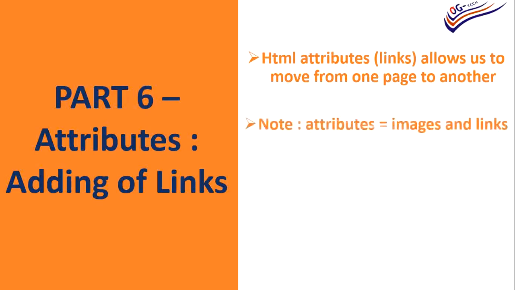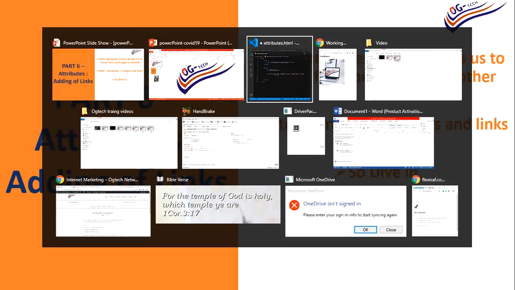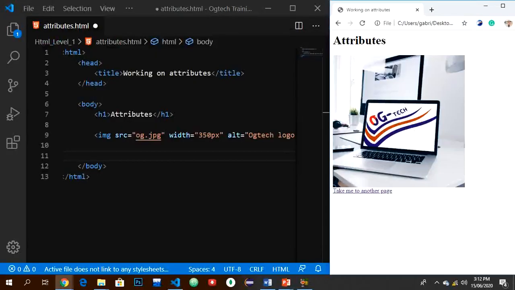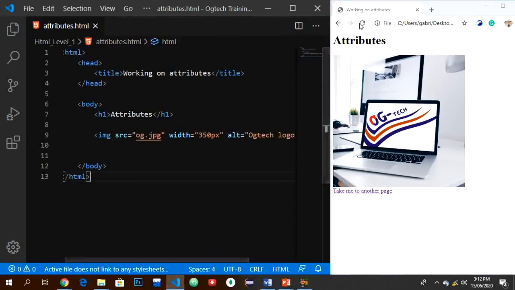Now, I want you to know that whenever we're talking about attributes, we're talking about images and links. So, without wasting much of our time, let's dive in. I'll go straight to my Visual Studio Code with my mini browser. Now, don't forget this is exactly where we stopped in our last meeting. But we have our image and stuff like that.